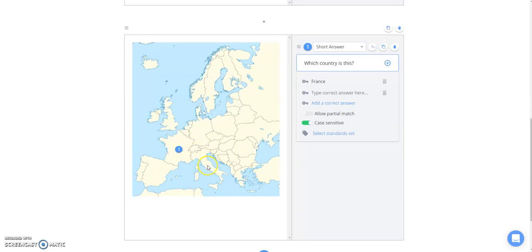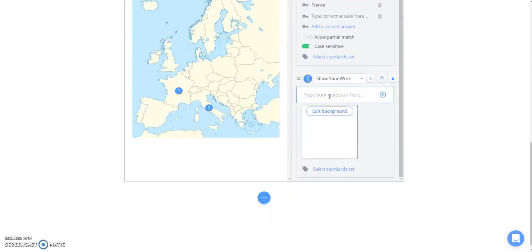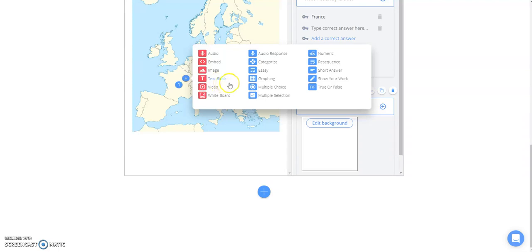Maybe I want them to label something, so I could just click show your work question and just put label Venice on this map, and then they just use their drawing tools to do that. Other questions, let's see, I could do another question. They have some nice question types like categorize and resequence.